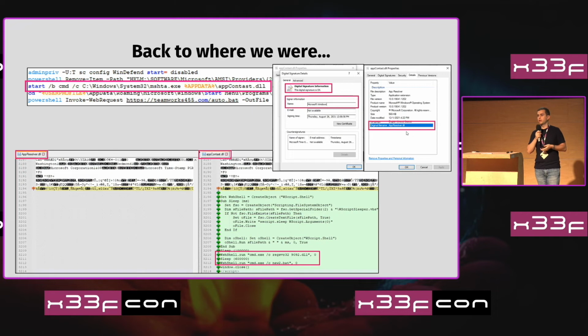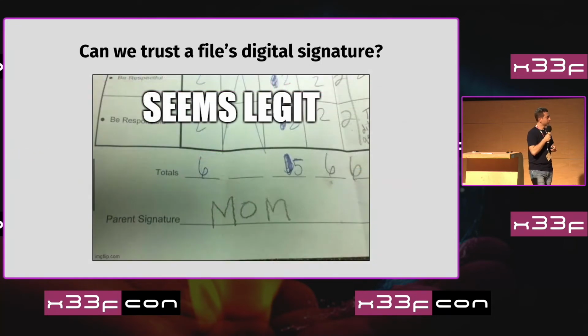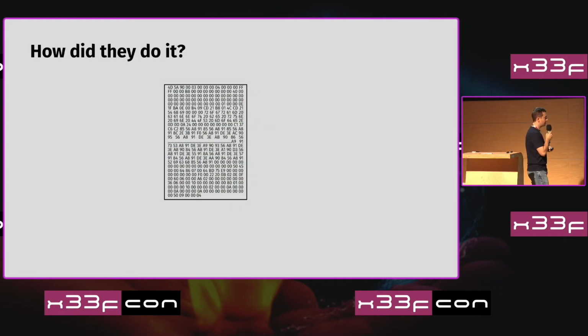But the question that we should be asking now is, how is that possible? How did the adversaries make a modification to the file while keeping the digital signature valid? So we need to ask ourselves, can we trust a file's digital signature? And let's see how they did that.